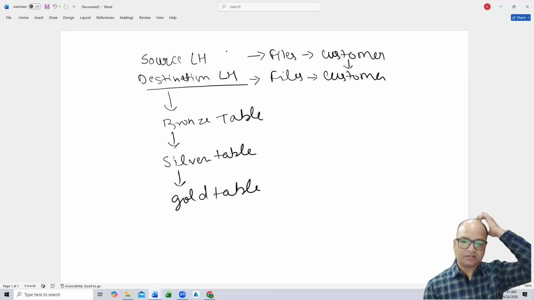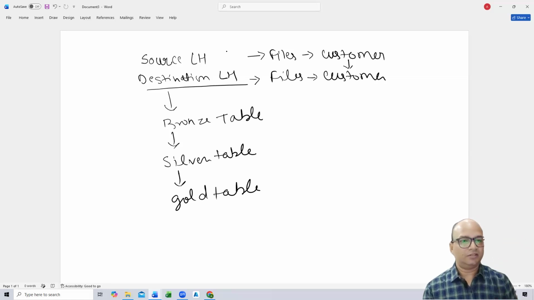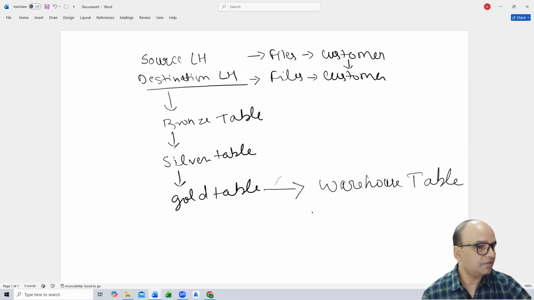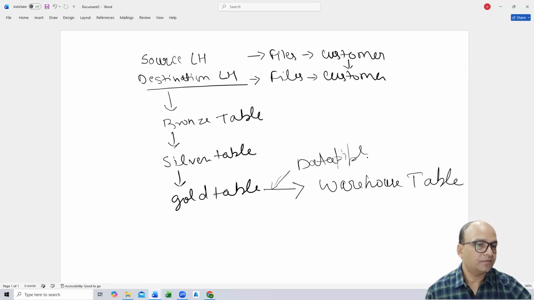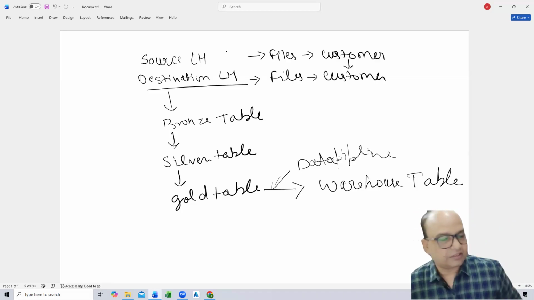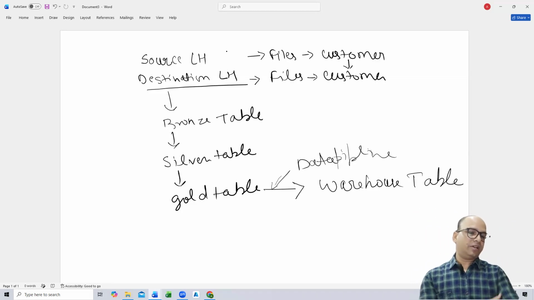Till now clear? Now you need to push this data to the data warehouse table, correct? So what do you take the help of? You take the help of the data pipeline. Till now it is clear, right? Now the architecture will be the same.